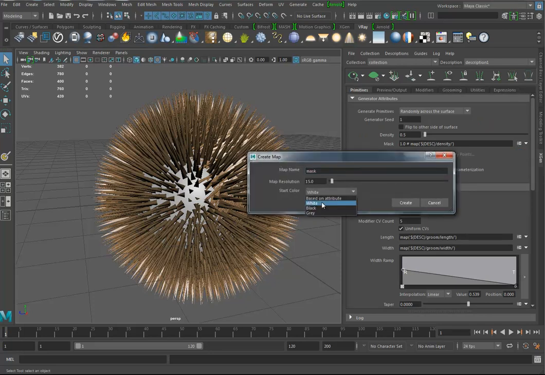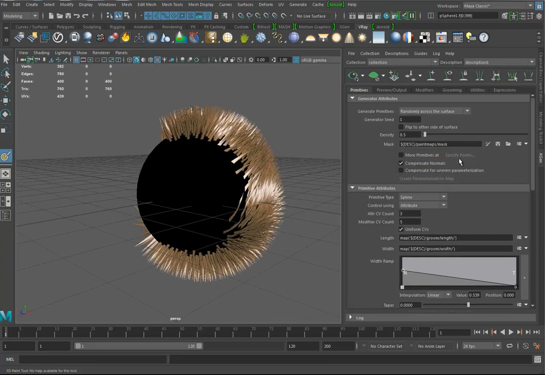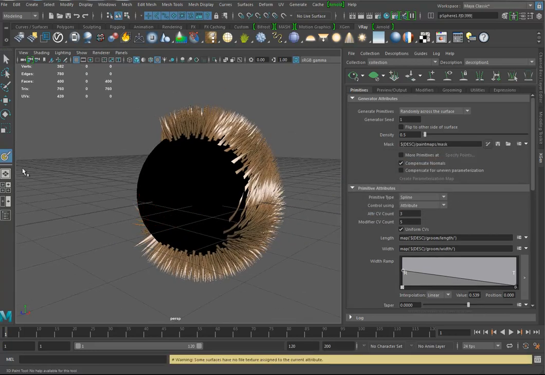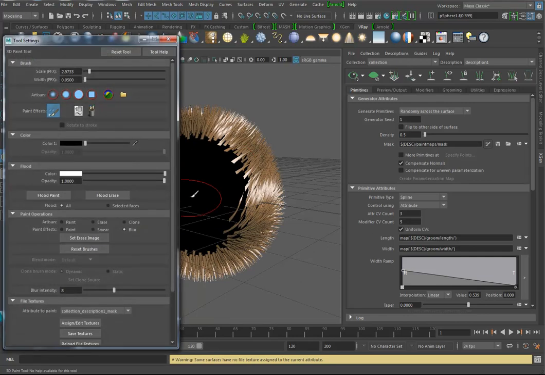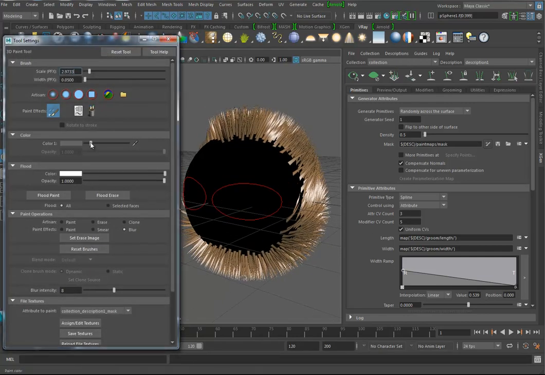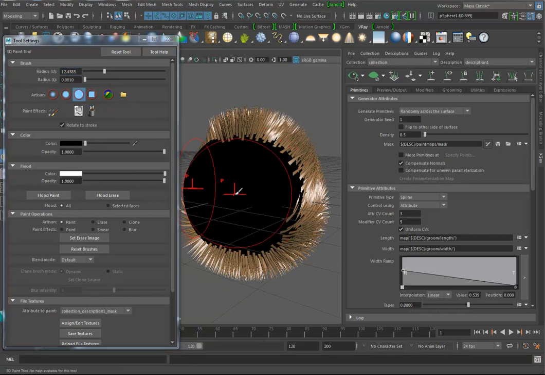This time I'm going to make it, instead of white, let's make it black. And I'm going to hit create. And then when I go to the brush, I'll change this color from black to white, and I'll change blur to paint. And I'll make my brush just a bit smaller.